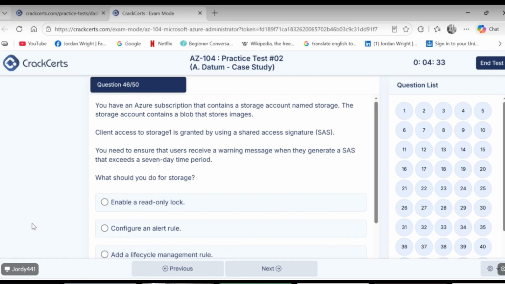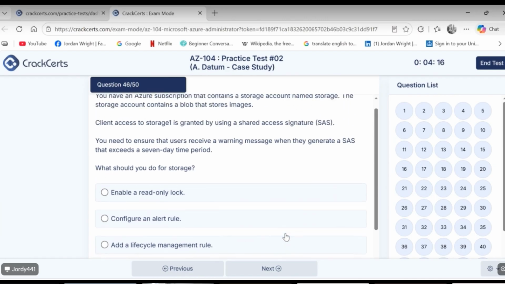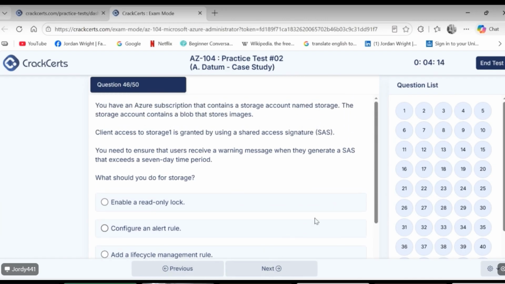Alright, you've got a shared access signature, blah blah blah. Make sure that users receive the warning message. It's in the question. It's got to be this one. Generate an SAS that exceeds. Yeah, it's got to be that.